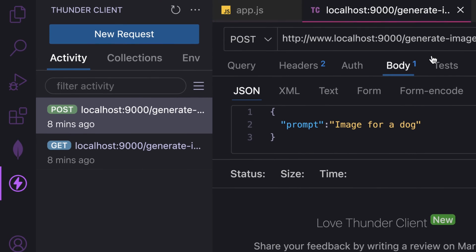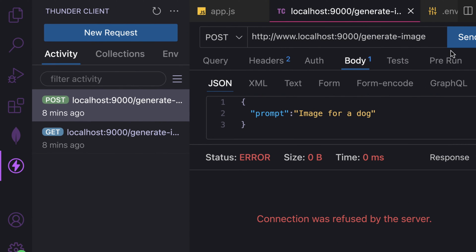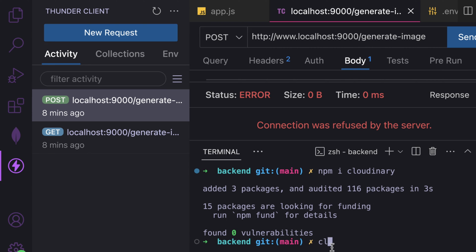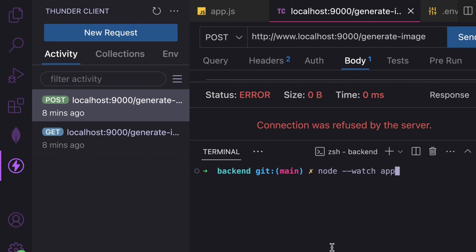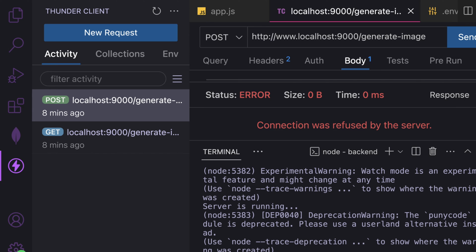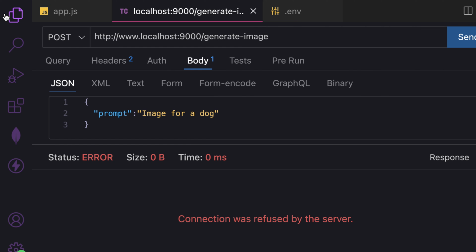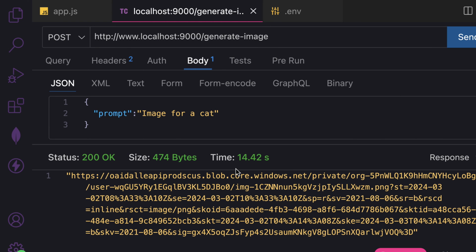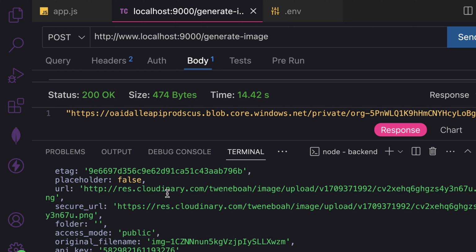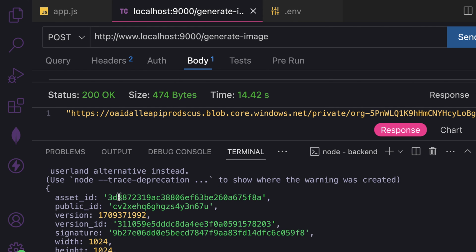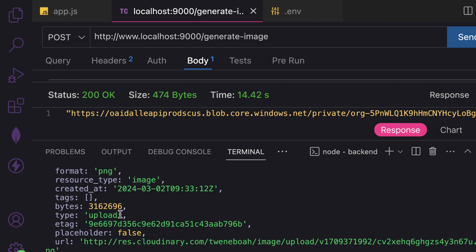I'm going to generate the same image. Well, I got an error. Let's check. My server is not running. And let's try again. Let me change this one to cat. And we got the image. Let's check our console. And indeed, we have the image that has been saved into Cloudinary.